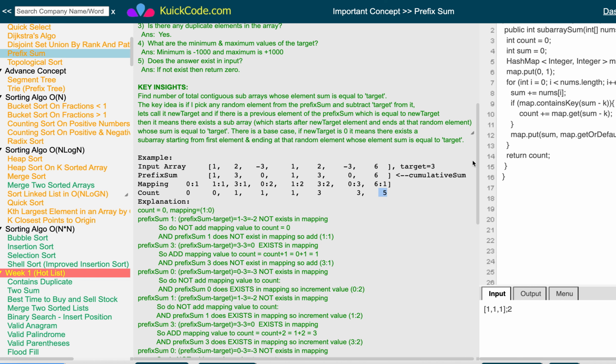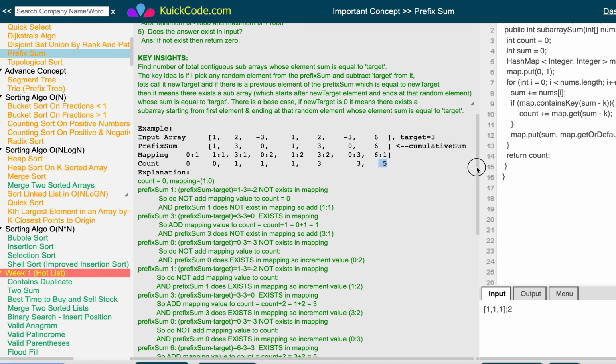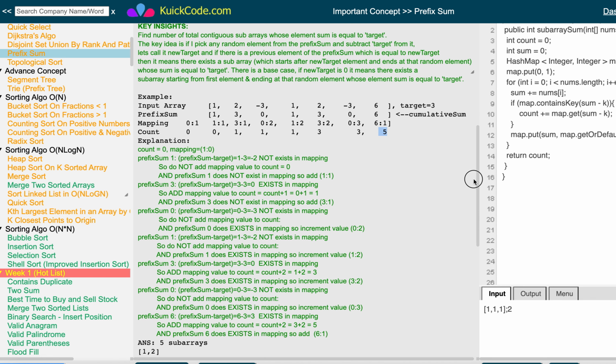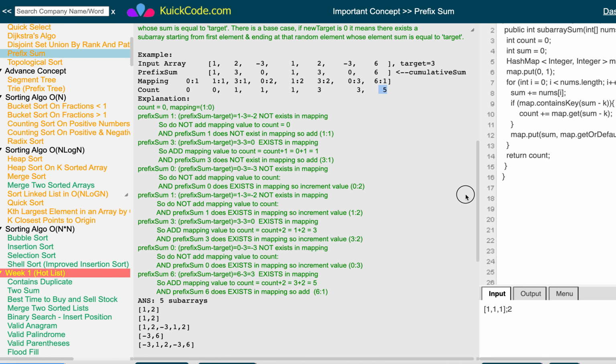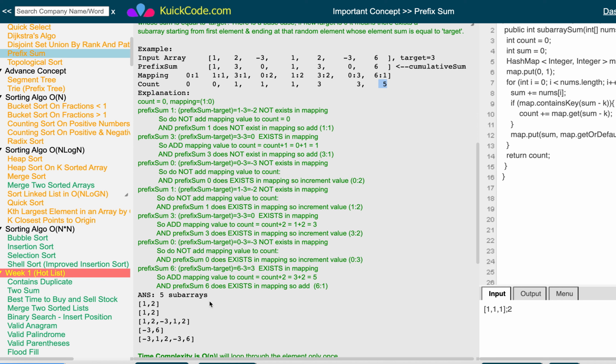So therefore there are 5 subarrays in the input whose sum is the target. So for example, this one is 1, this is 2, and this is 3, right? And this is 4, and this is 5.